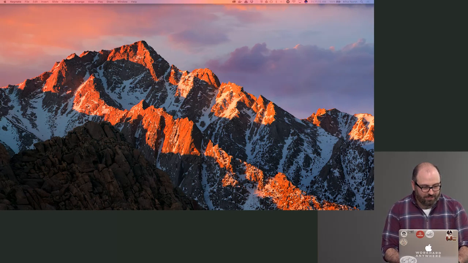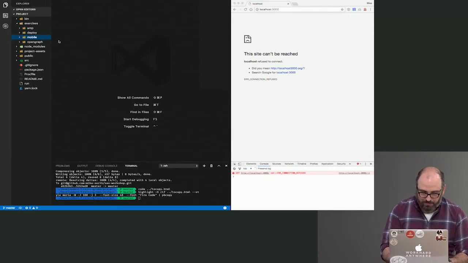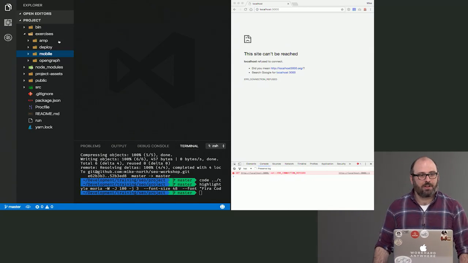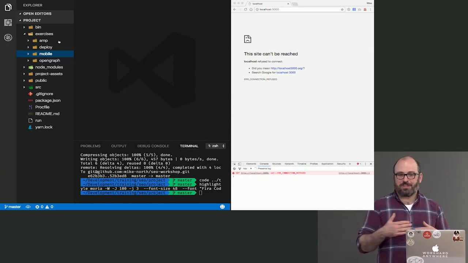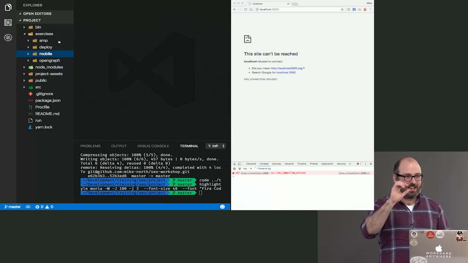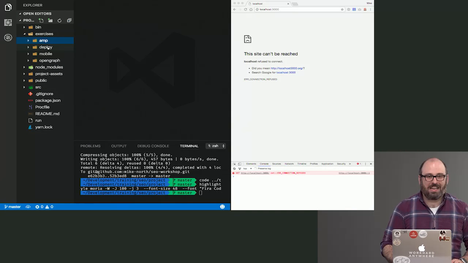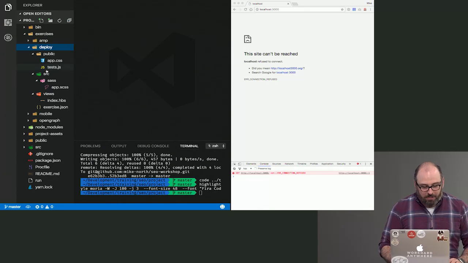So what I have here, and if you're in the SaaS workshop, this will look very familiar. This is a very similar setup here, where we have a folder called exercises. This is where you're going to live. Some of the exercises build on the same subfolder, in multiple iterations, but these all represent mini apps that we'll be working on. And if we look at this deploy app, we'll see that we've got a couple files in here.